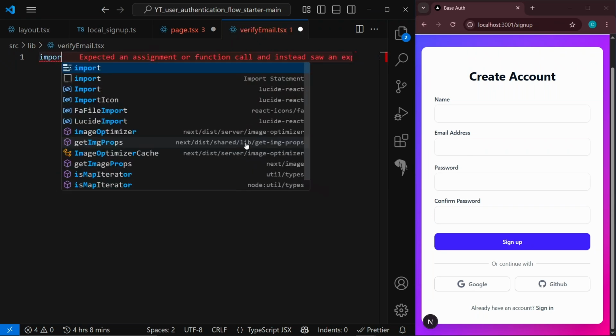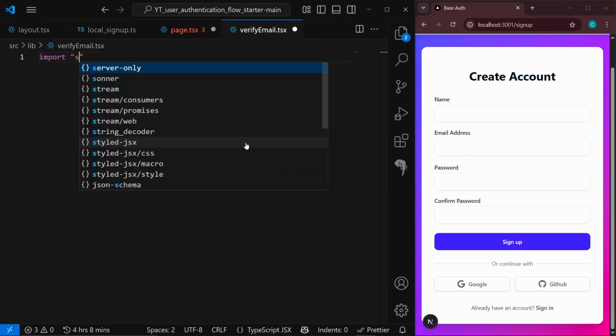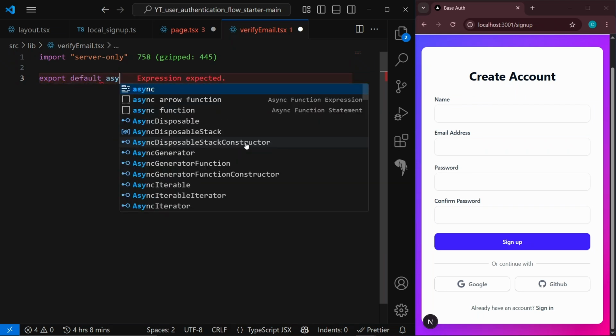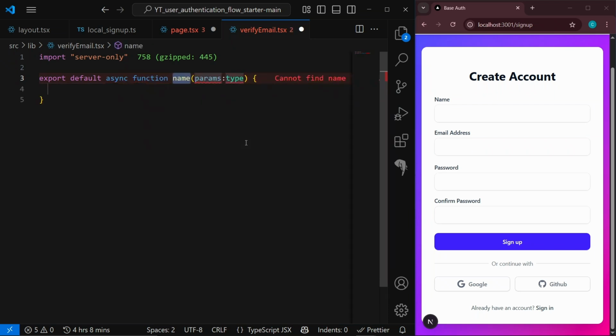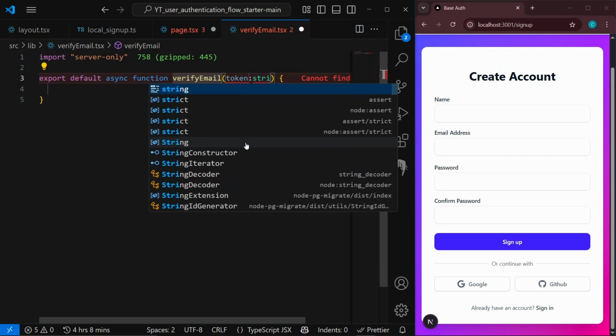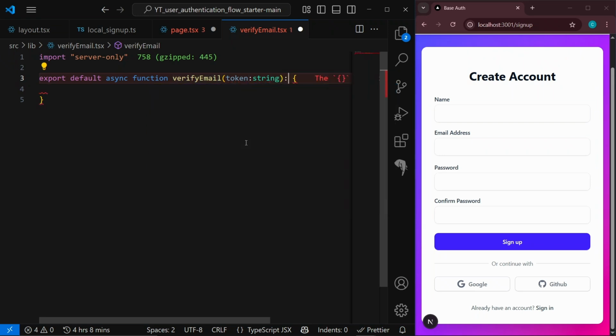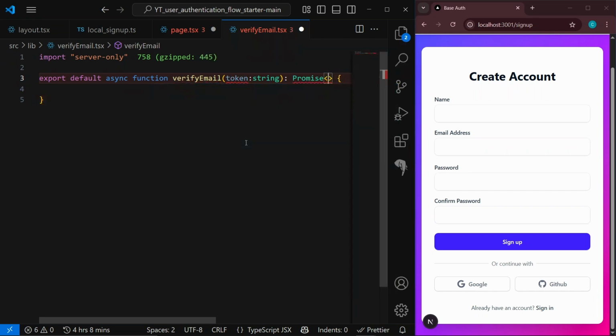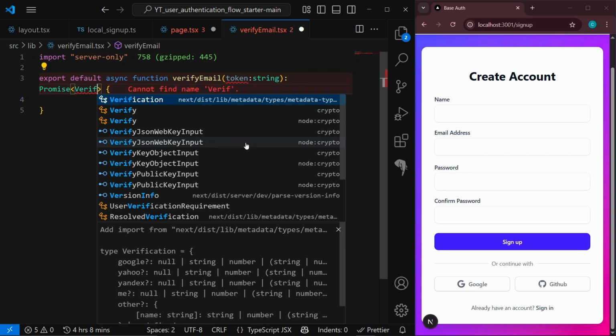The first thing we're going to do inside of this file is to import the server-only package to ensure that the function is only executed on the server. We are going to export a function from this file, an async function. The name is going to be verifyEmail. It's going to accept the token, the verification token, and the type is going to be string. This function is going to return a promise, since it's an asynchronous function. This promise is going to resolve to a VerifyResult data type.